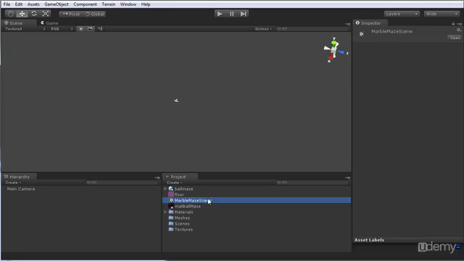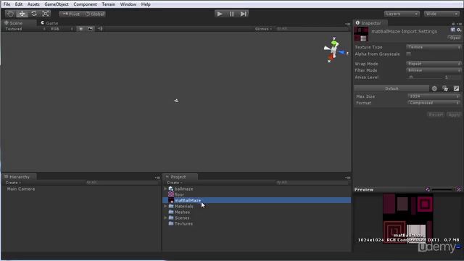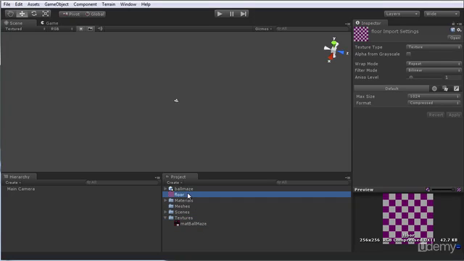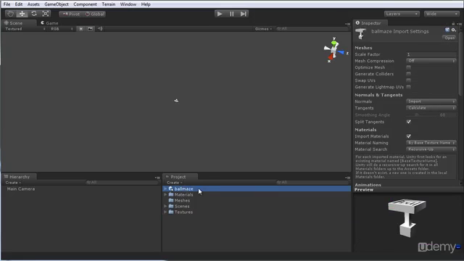Now I can start to drag and drop my assets into their appropriate folders. So we've got this marble maze scene here. I'm going to drag and drop that into the scenes folder. We've got this ball maze texture here. I'm going to drag and drop that into the textures. This floor into the textures, and this ball maze mesh is going to be dragged and dropped into the meshes folder. And now we have a much cleaner organization of our project panel.